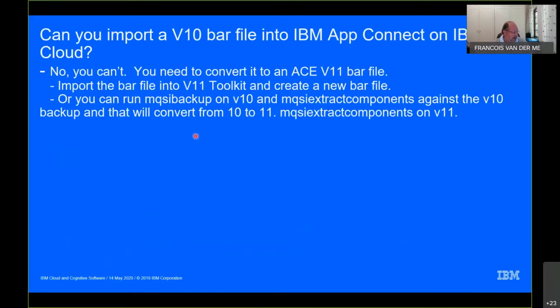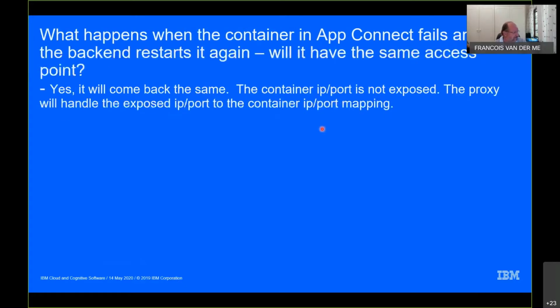The question was, can you import a version 10 bar file into IBM App Connect on IBM Cloud? It used to be like that, but not anymore, because they've moved on with the versions. So no, you can't. You need to convert it to an ACE version 11 bar file. There's more than one way of doing that. You can import a bar file into the version 11 toolkit, and you can create a new bar file from that. Or you can run mqsibackup on version 10 and mqsiextractcomponents against the version 10 backup, and that will convert from version 10 to version 11. Note that mqsiextractcomponents must be run on version 11. I've got a typo there.